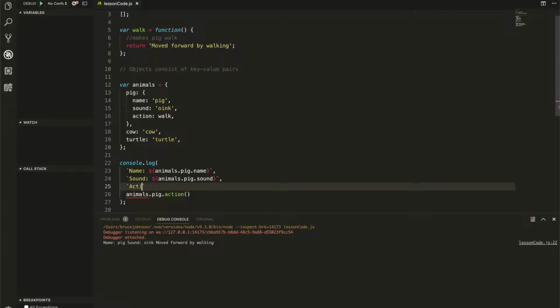And then we could do something like, this would actually make more sense, action resulted in, and then in here we run this code, right? Just like that. And now we say run, and there we go. Name is pig, sound is oink, action resulted in, moved forward by walking. And so that is our pig right there.